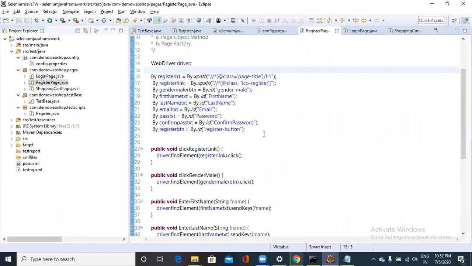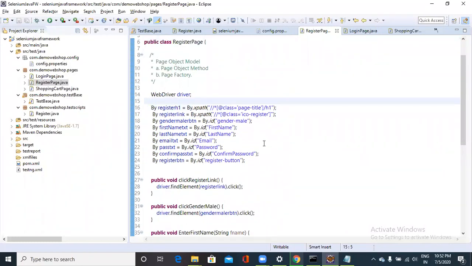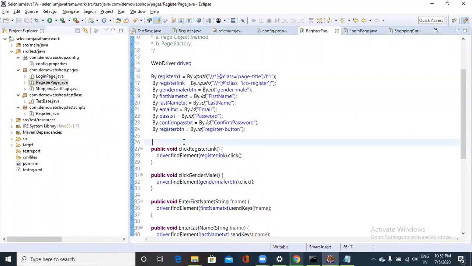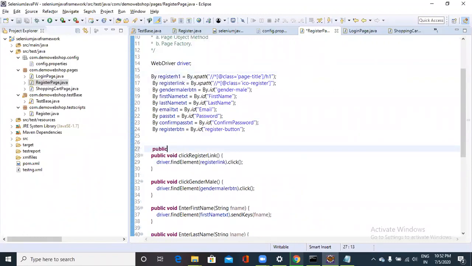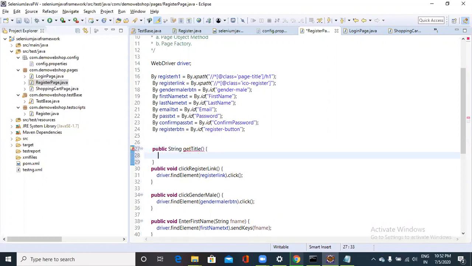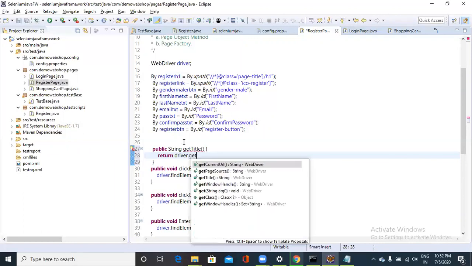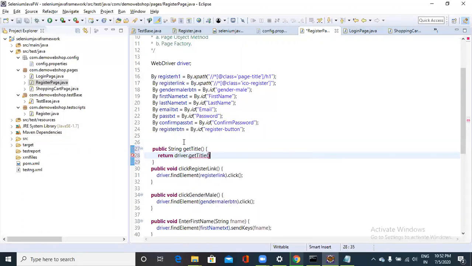Anyway, you can go and create it. But what are the other requirements that we're going to create for a particular page? Whenever you create a new page, by default you have to create two different methods. That is public String getTitle. This is very, very important. Every page should have a title. Return driver.getTitle().